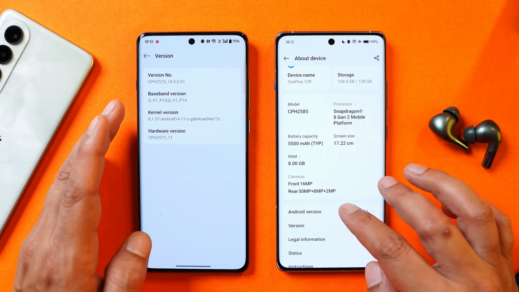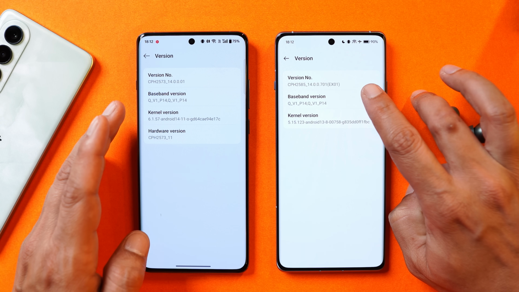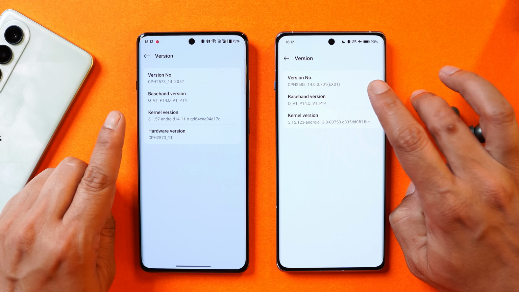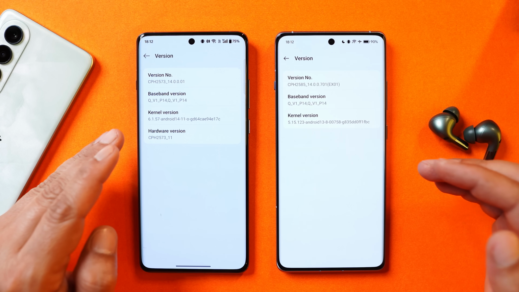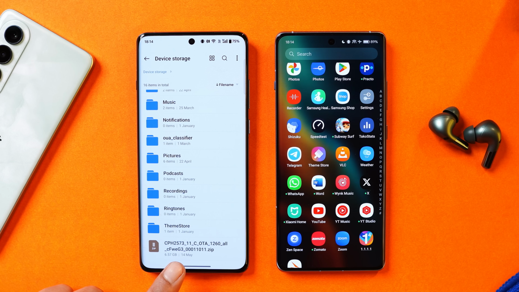If you see the current version on OnePlus 12R, that's 14.0.0.701. Previously on OnePlus 12, the version was 14.0.0.610, which was of OxygenOS 14. So I'm not sure why they have used this version. And guys, if you wish to install, you can only perform the local update method.